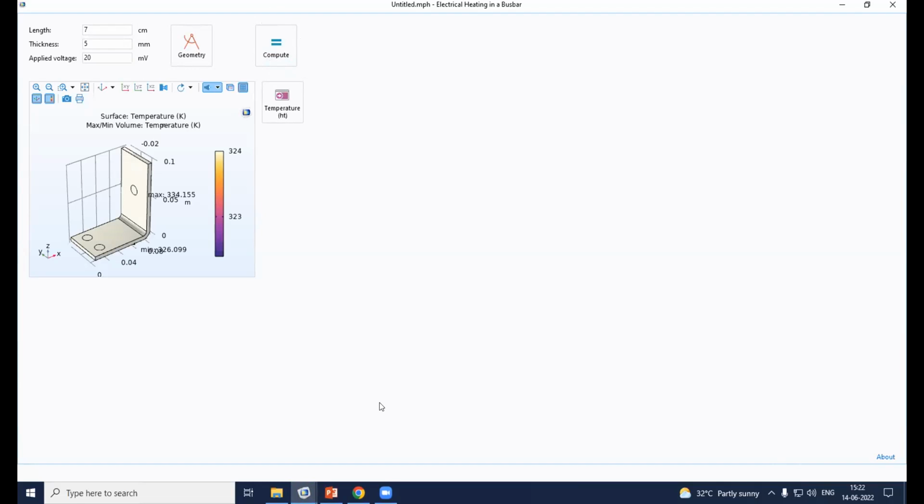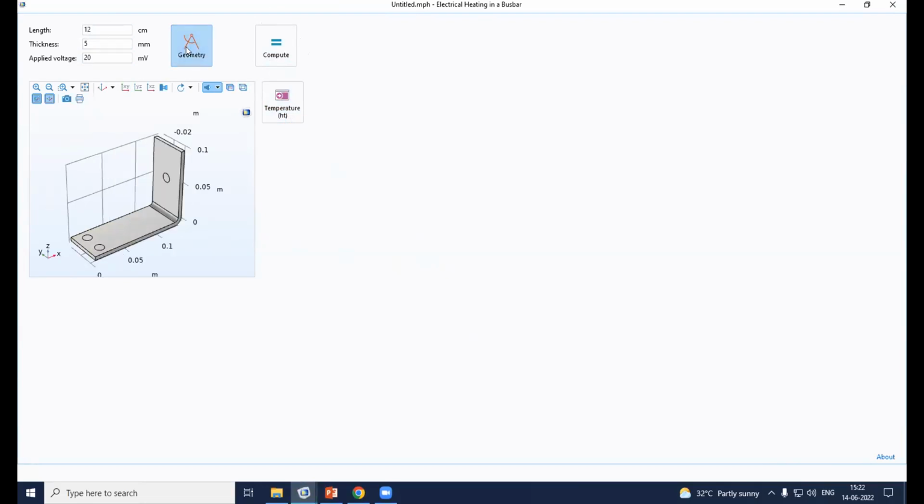So now you can see that I have computed it, and I now want to see the temperature plot. So this is the temperature that I am getting at this particular length. So if I want to vary it, I will just change it to 12 centimeters. So it will increase, and I will compute again to see how much variation I am getting.